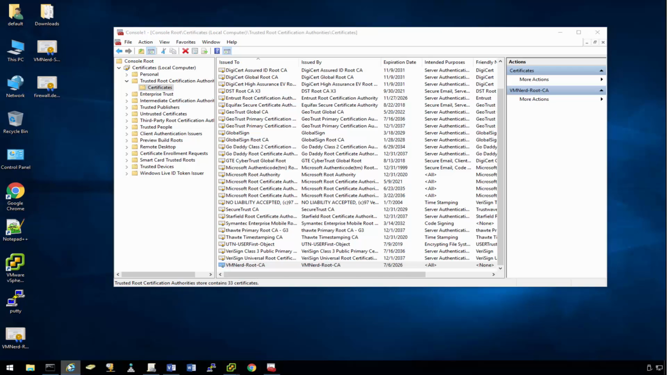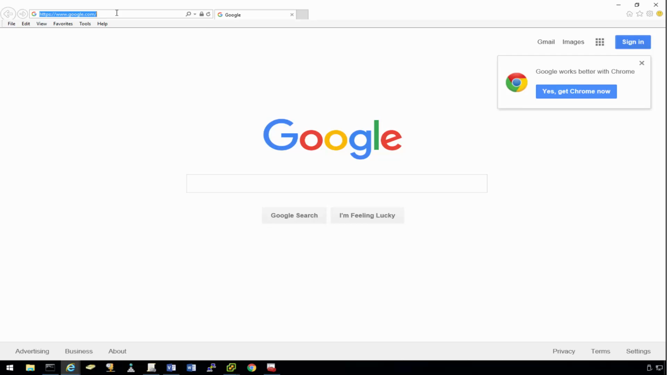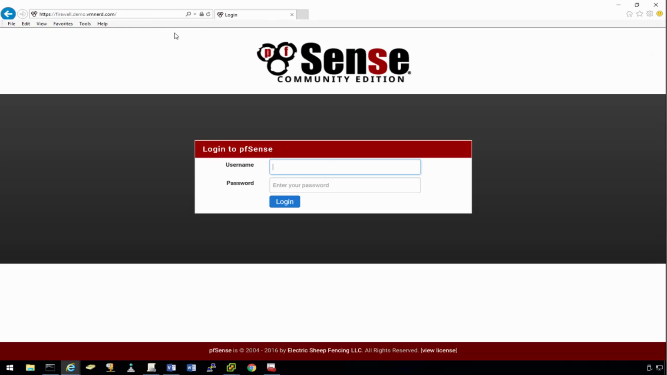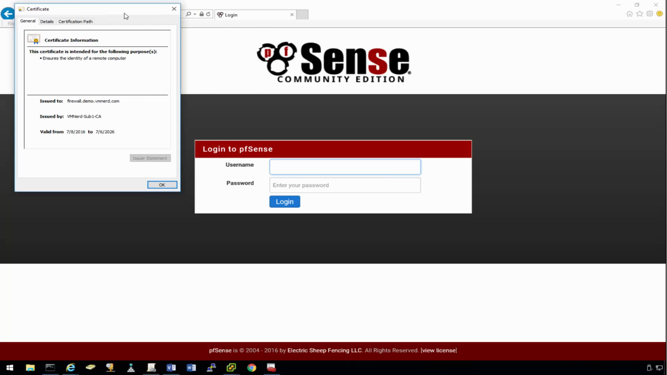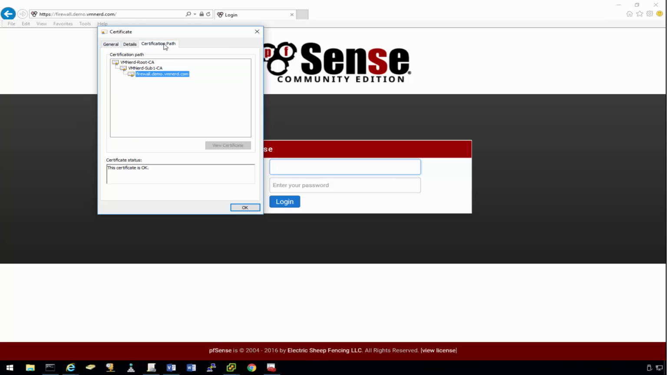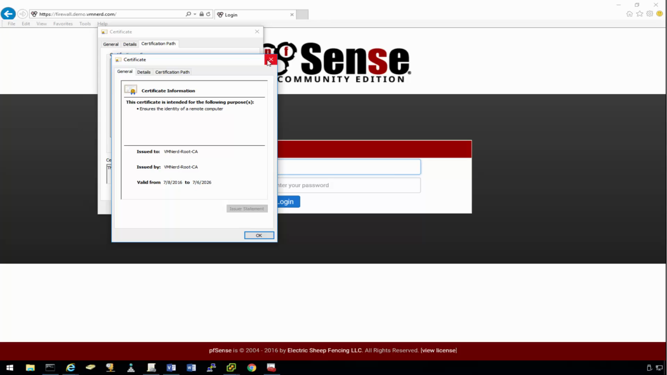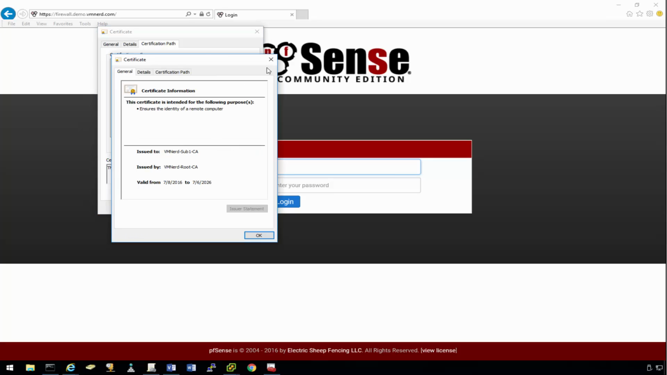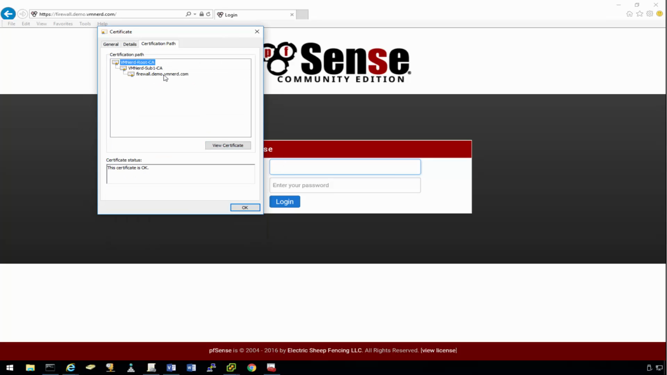Okay, so let's go ahead and go to that firewall. And what we'll do is go to firewall.demo.vmnerd. And if you look right there, it's trusted. This site here is actually trusted by our web browser because we trust the root CA. Okay, if we go right here, there's nothing really to trust since we trust the subordinate. Because we trust the root, it's inherently trusted.